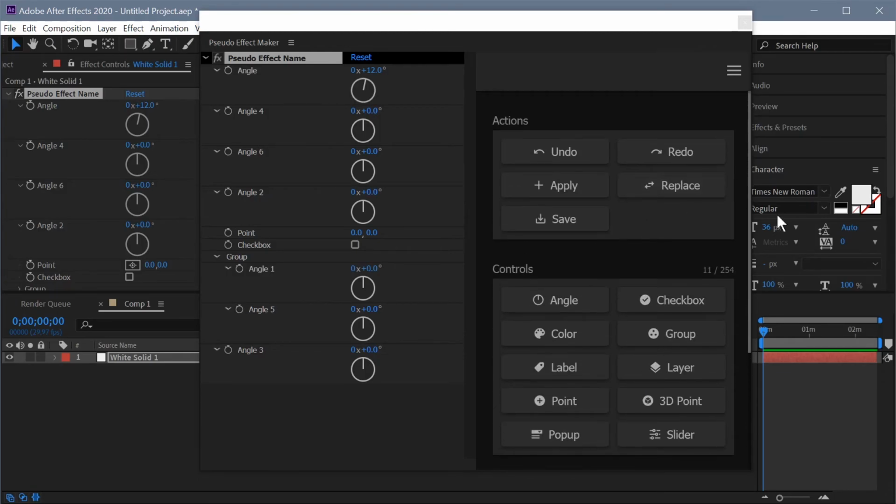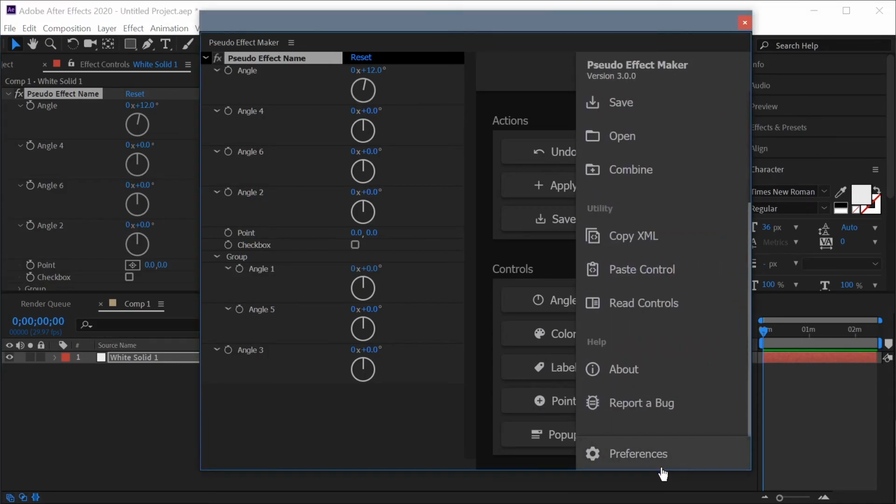Some other basics to go through. You can see over here on the right, we have this controls counter. You can see the maximum number of controls you can add is 254. Another thing to keep in mind with that total is that group controls and label controls both take up 2 indexes. So let's go into the preferences real quick.